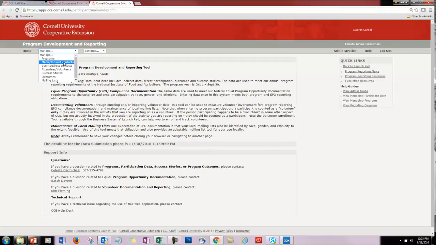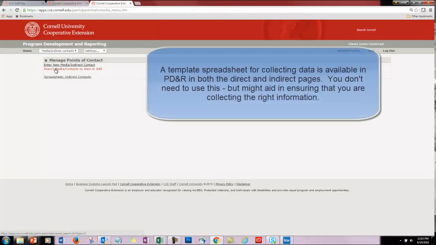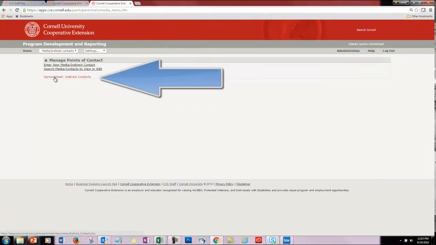It's essentially the same feature for both of those. So when you open up indirect contacts, you can see up here is where you would go if you were directly adding your content, event by event, program by program. It's also where you would go to upload a spreadsheet. And there's a sample spreadsheet included here. We'll just open that so you can see what it looks like.